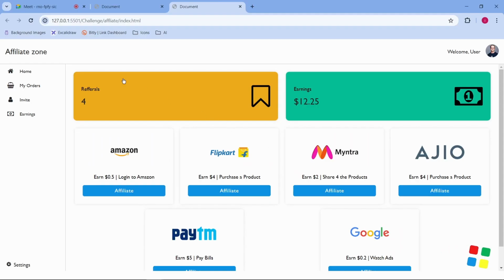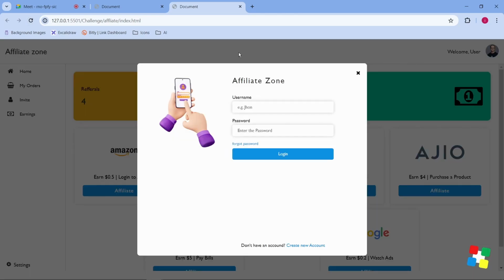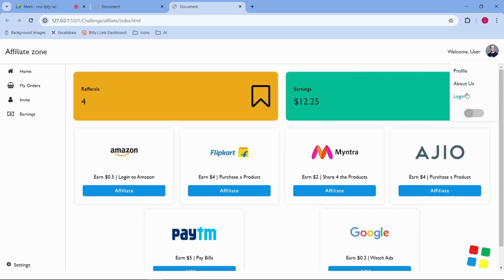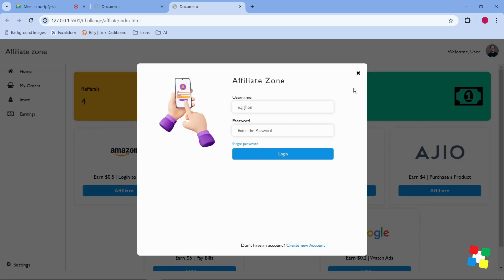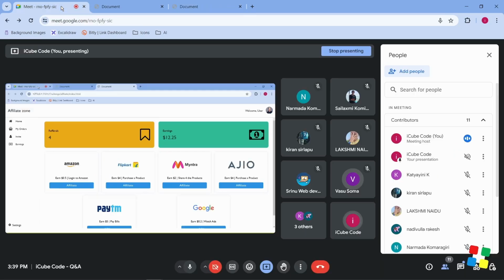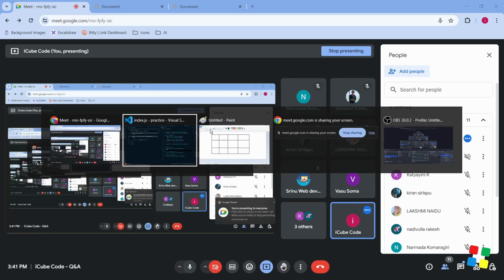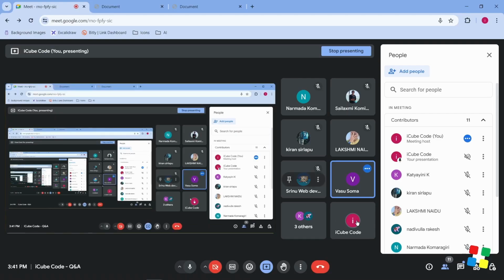Let me go back here and refresh. I'm not doing anything. Yeah, now you see it automatically appears. I didn't do anything. Now I can close it and go back and open. So this is how you can automatically open the pop-up, right Vasu? Yes, sir, I can understand.